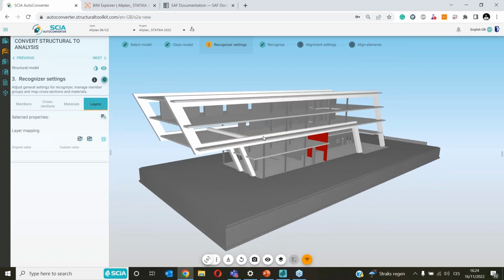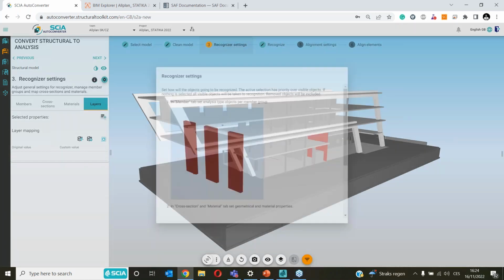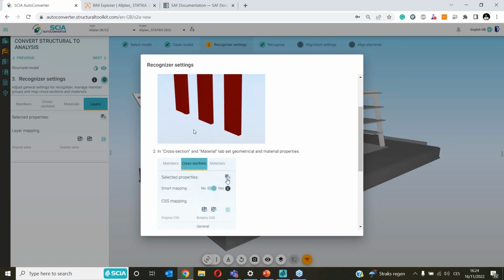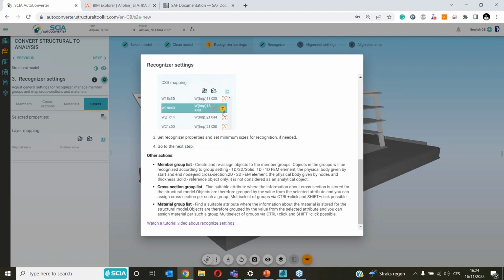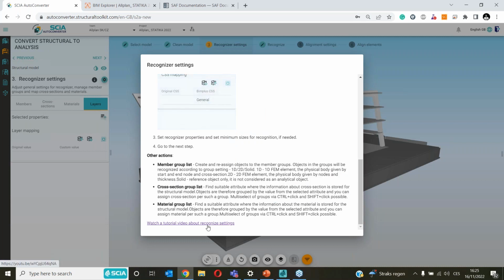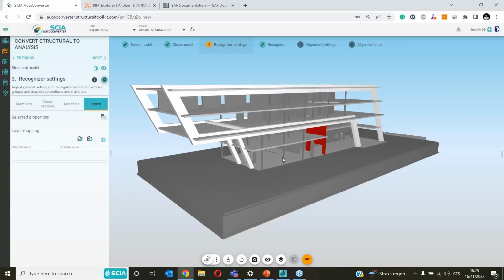What I want to mention is that all around the AutoConverter, in all workflows, in all parts, there are these small eye icons. These eye icons are tooltips. They will guide you through the whole process. So in case you are not sure what you're supposed to do in every step, you can open a tooltip and take a look at what's supposed to be done. And if there is a tutorial video available, then there is a link to the tutorial video. So it will guide you through the process safely.